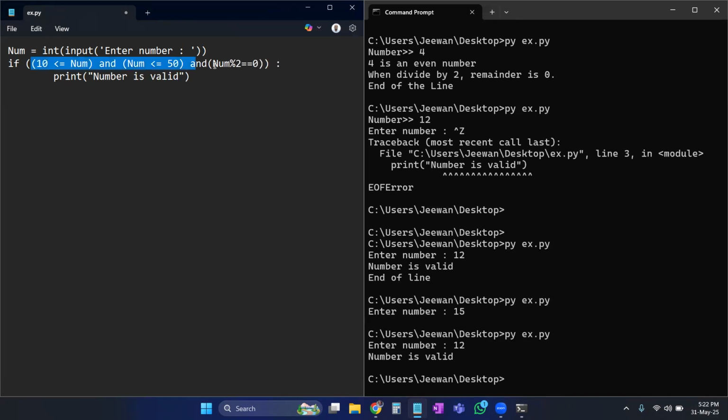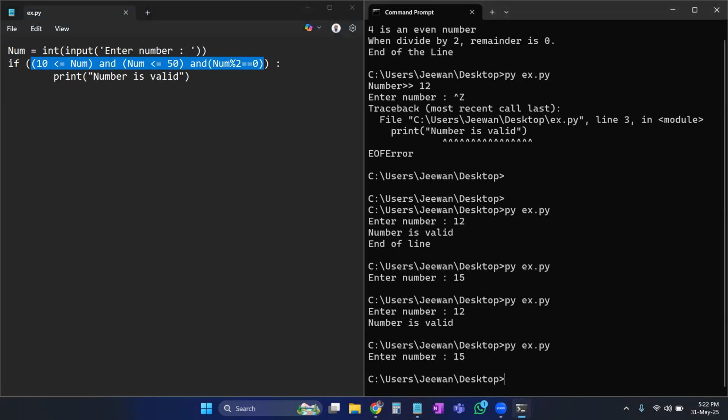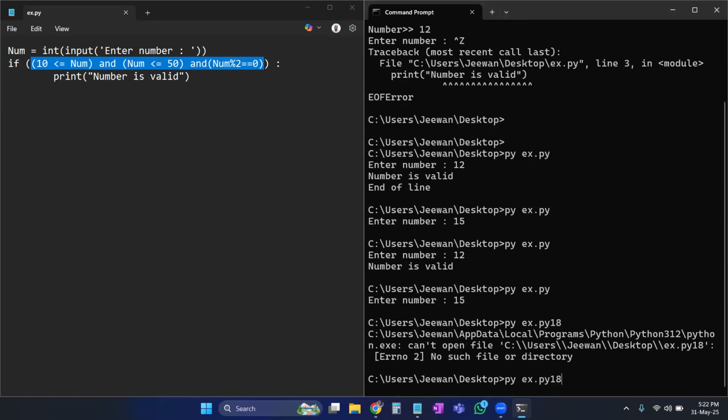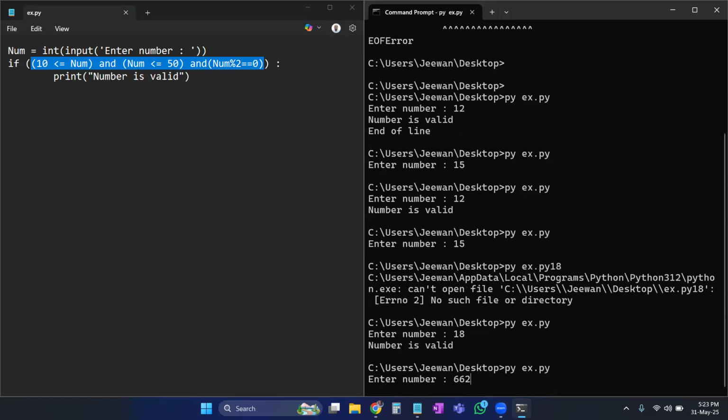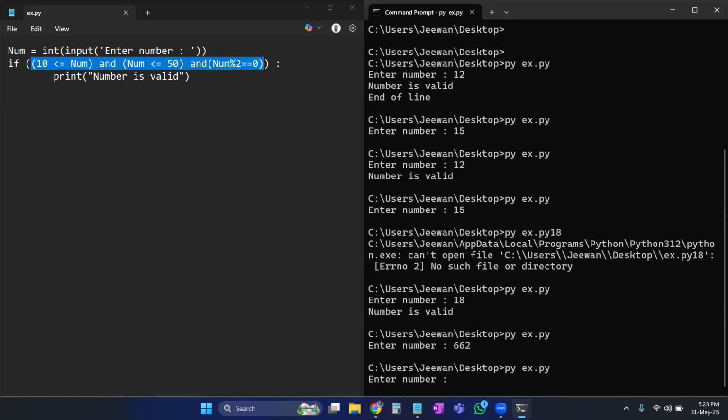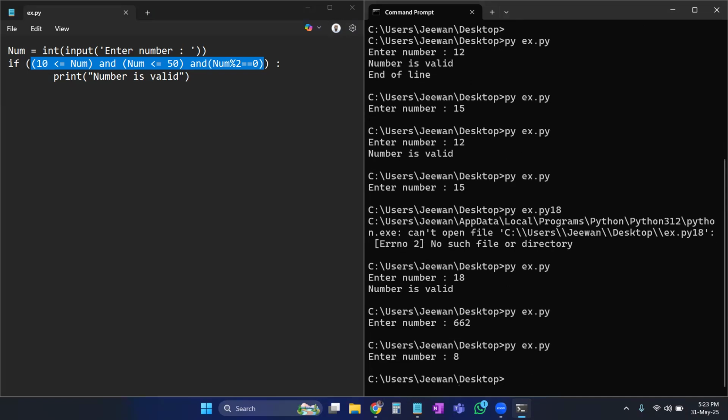Right now, all this has to get evaluated to one single true or false. Thereafter, it has to be worked out, right? If it is 15, no. If it is 18, yes. If it is 62, no. If it is 8, no.